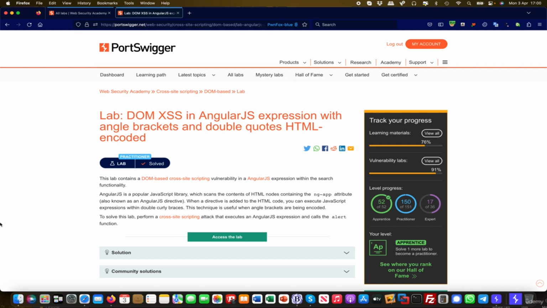So you already know that angle brackets won't work and double quotes won't work either. And so AngularJS is a really popular JavaScript library, which is heavily in use. And it contains something called the ng-app attribute.